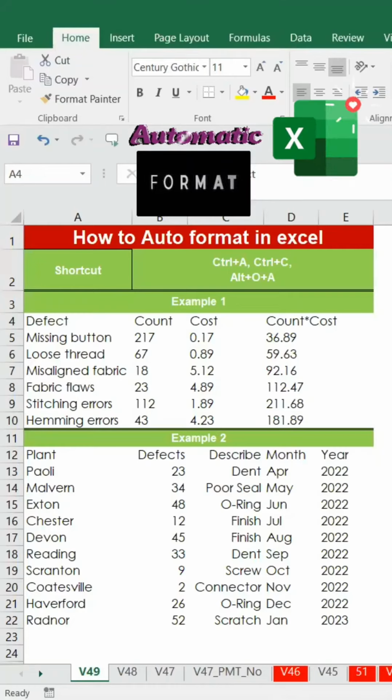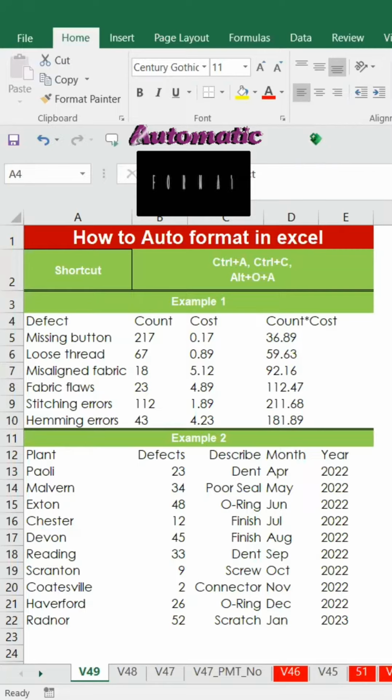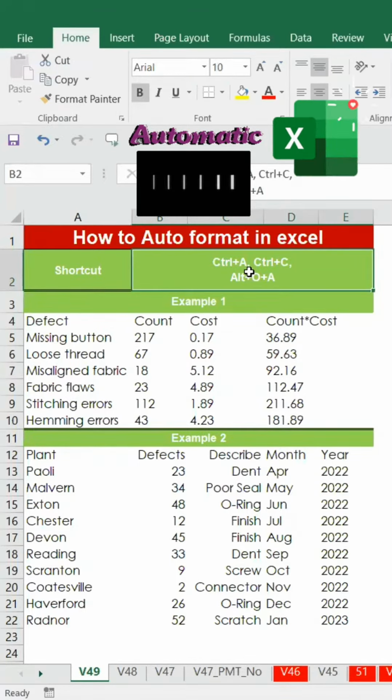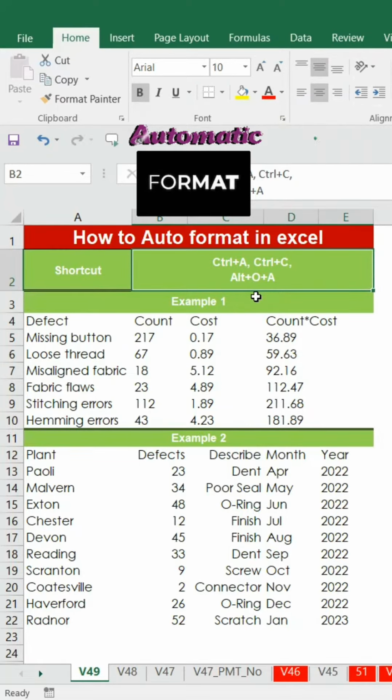We are going to learn how to auto format in Excel in 1 minute. And we're going to apply shortcuts: Control A to select the array, Control C to copy, and there is a shortcut of Alt OA. So that will do auto formatting.